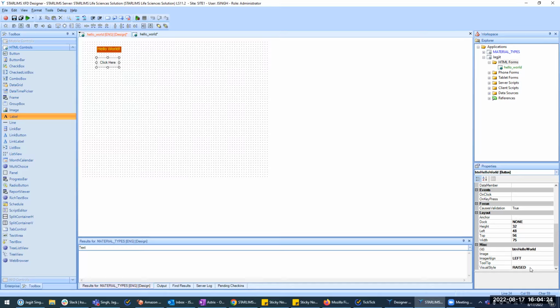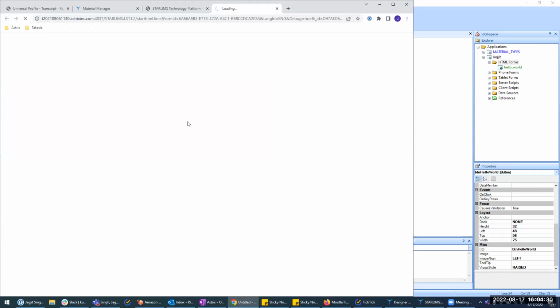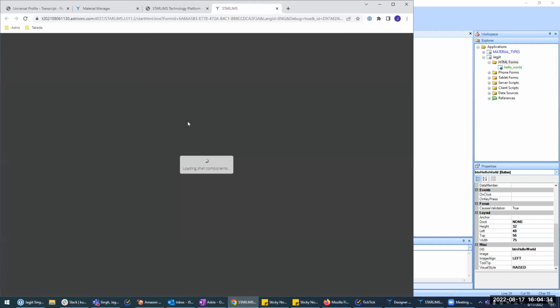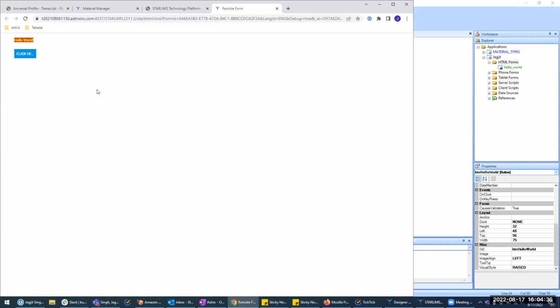So let's save this, and then you can run it. It's not going to do anything, but let's run it. Question: in this case, it's blue because it's the default, but can we change that default in the future? No. Raised is part of the way STARLIMS implemented the design, so raised will always be blue. We cannot change it.